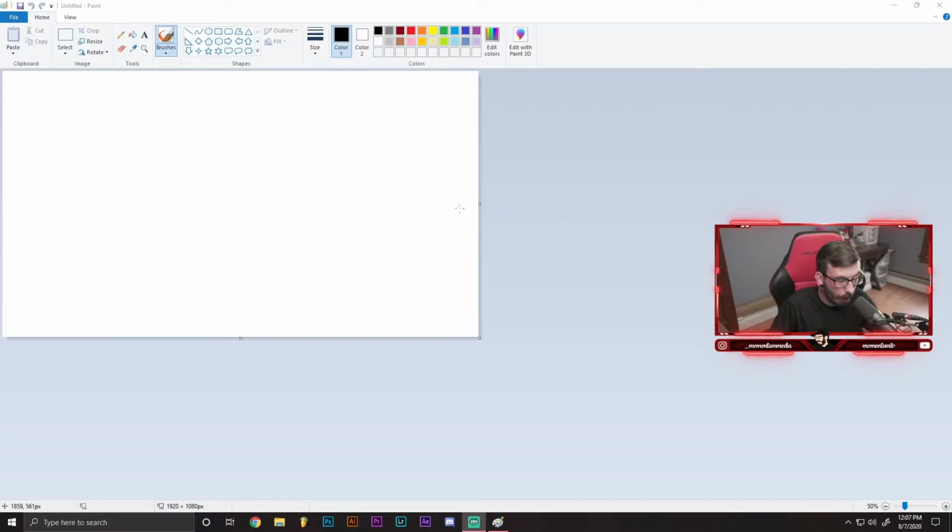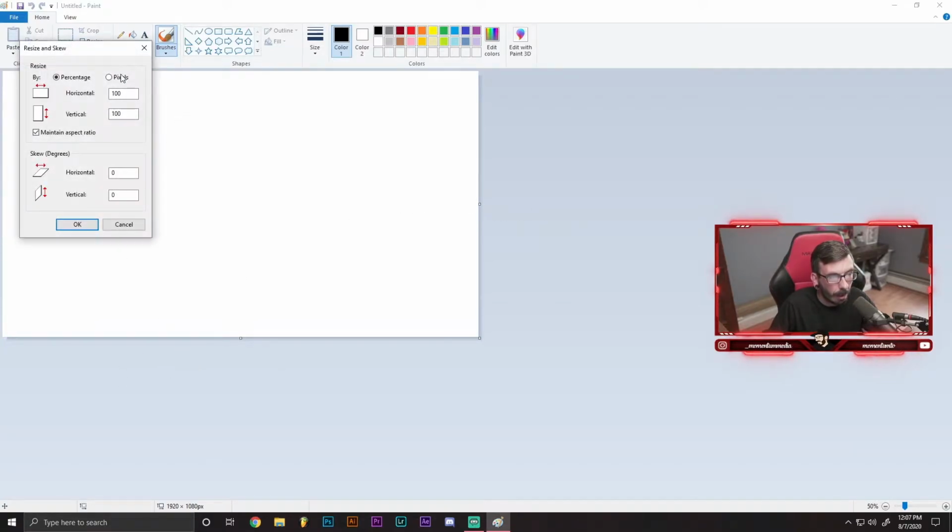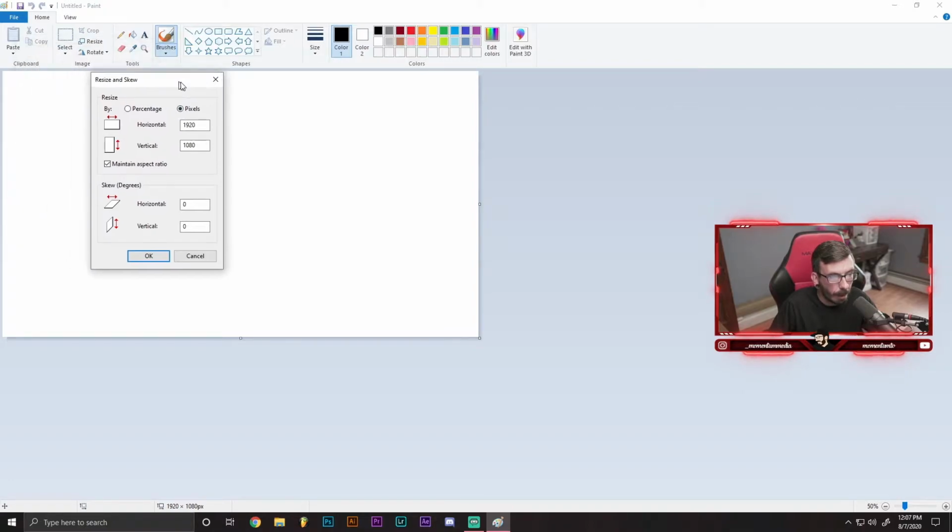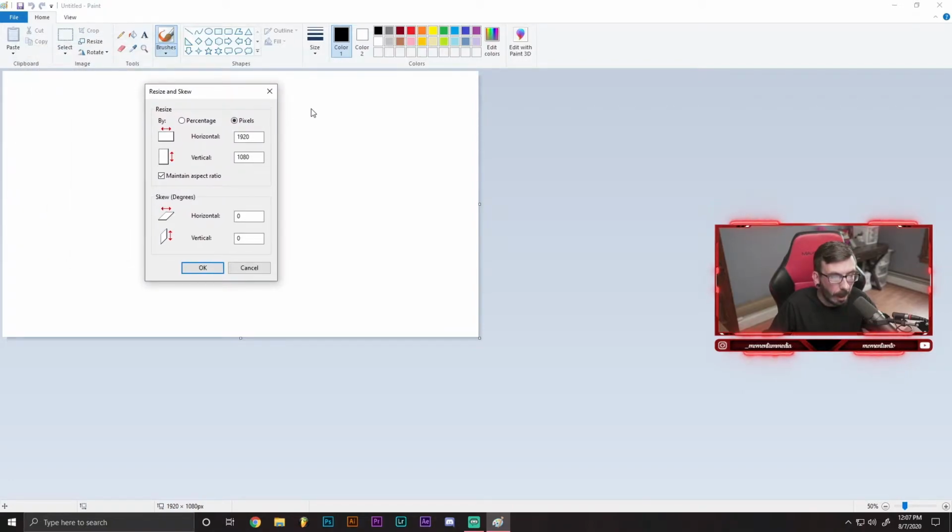Alright, there's going to be 2 things you're going to want to remember when doing this right out the gate. You're going to want to make sure you hit the resize button, hit pixels, and make sure it's set to 1920 by 1080. That's the 16:9 format that the thumbnails run in. You're going to want to make sure you have that.